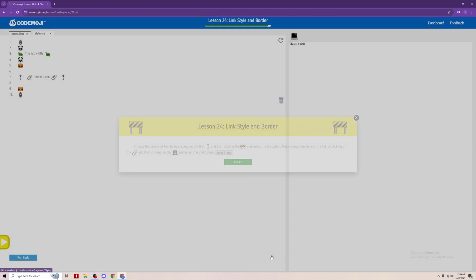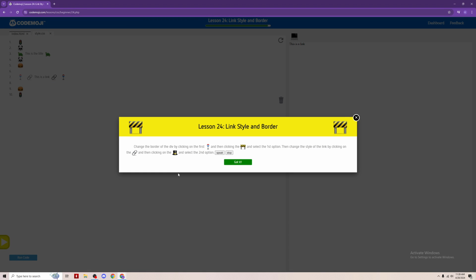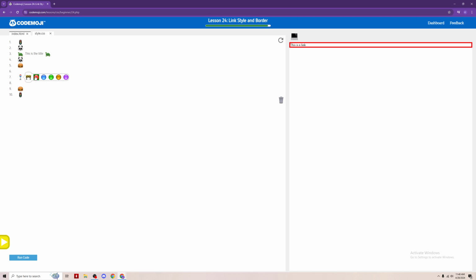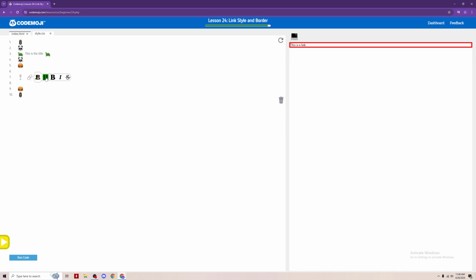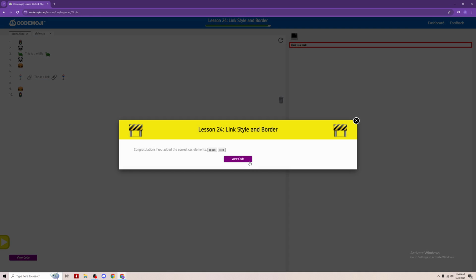All right, next lesson. Then we're going to talk about link style and border. So we can change the border of the div by clicking on the first symbol and then clicking on the construction sign and then selecting the first option. Then you can change the style of the link, a hyperlink, a link to YouTube, by clicking on the link and then clicking on the hat in the second option. So I'm going to go here, select that first option. Then I don't quite remember, let's click that little arrow and then clicking on the hat and then clicking the second option. So I always do like to just mess around because it's fun. So you can change the style of the link by doing some of these customizations.